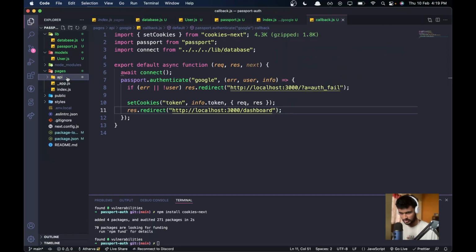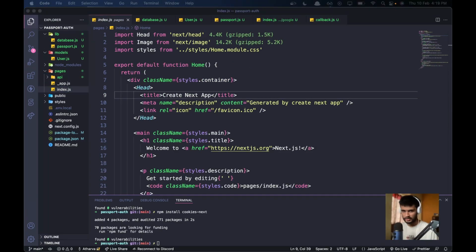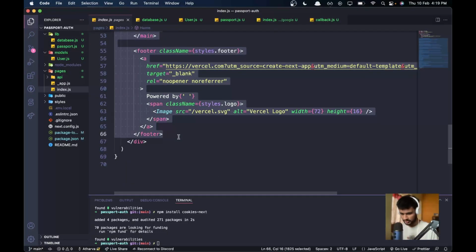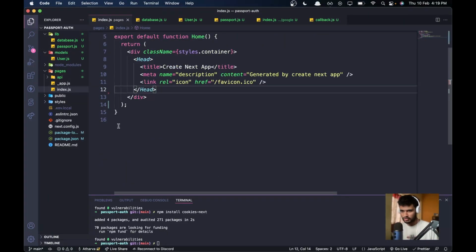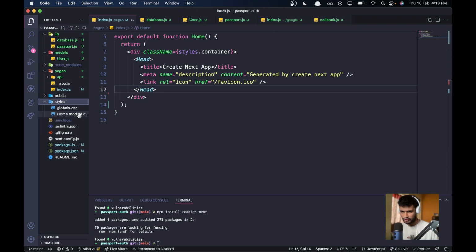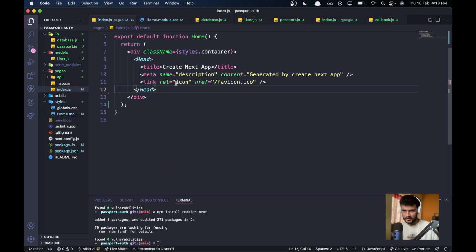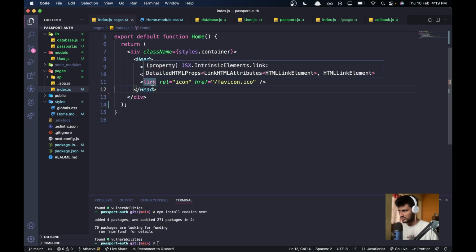So we will go ahead and close the API folder. We will go to the index.js file now, and remove everything here. We don't need the main, and we don't need the footer. Also, let's go to the styles, to home.module.css. We don't need any of this, and we won't be focusing on styles here anyway.